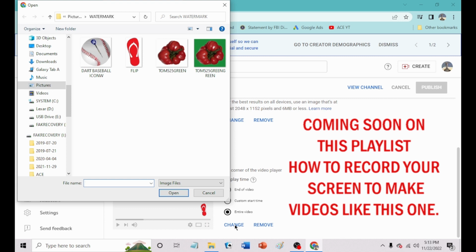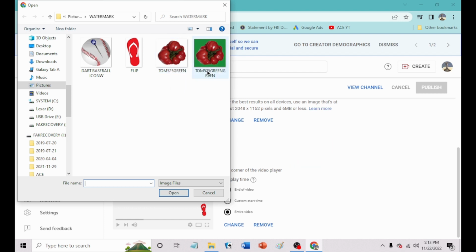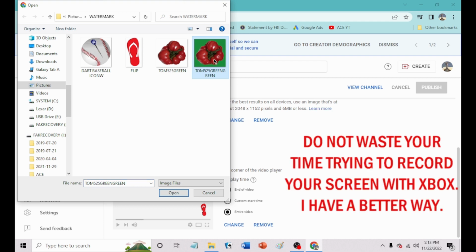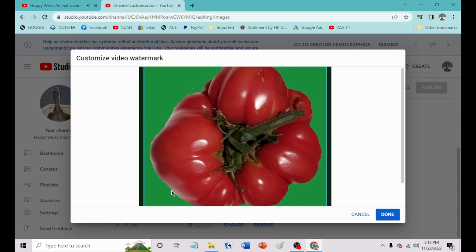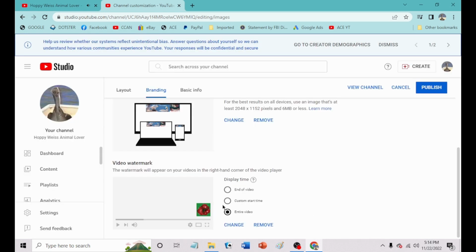Okay, so we got a watermark up here that's a tomato watermark there. And we got our green tomato watermark. And I'm going to upload the green tomato watermark to show you. This is how it opens at first, and then you can see it's got a green box around it, and that green box will show up on everything.